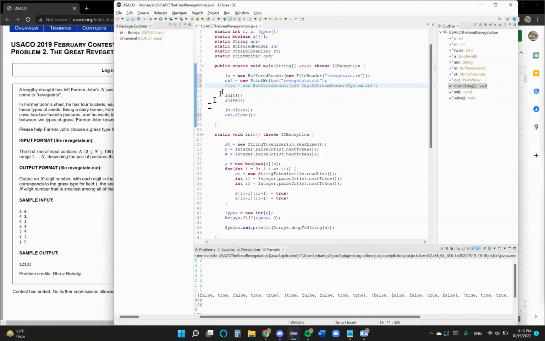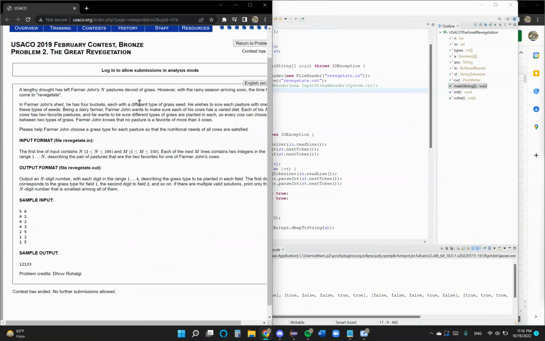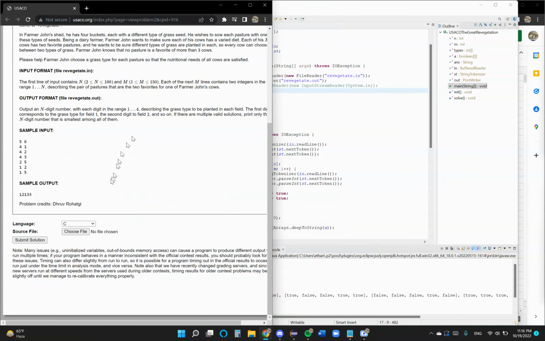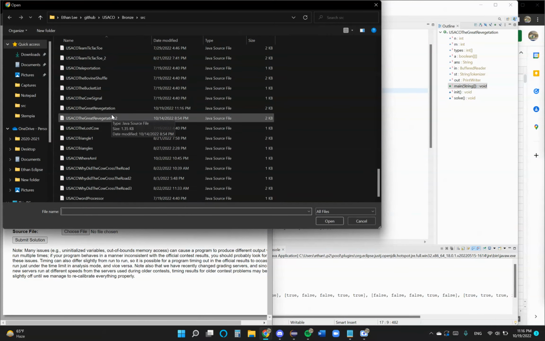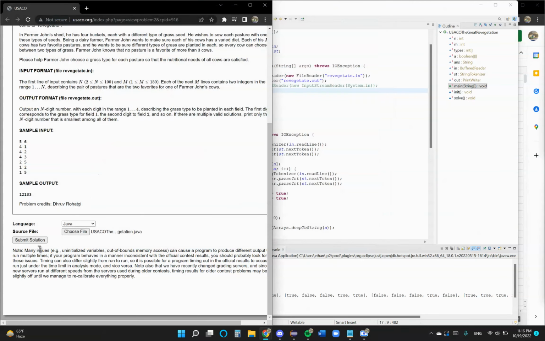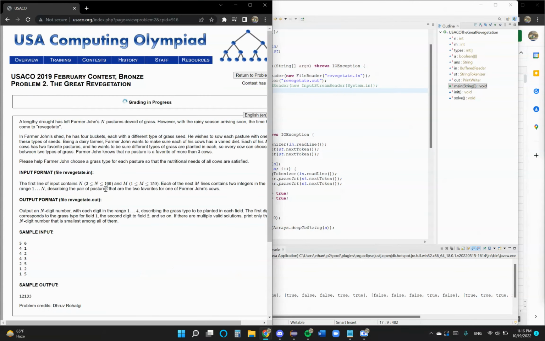Okay, set all of these. And let's try submitting it. Let's refresh. Java. Revegetation. Submit.